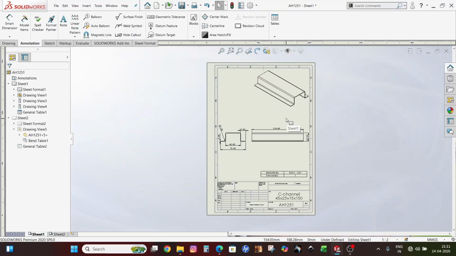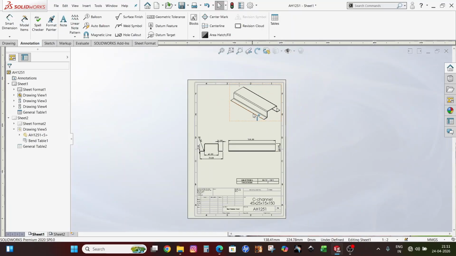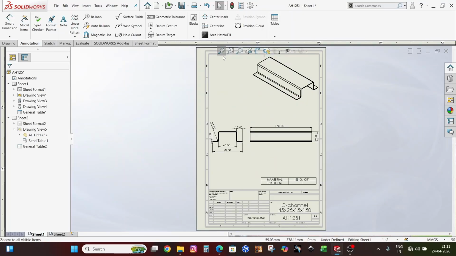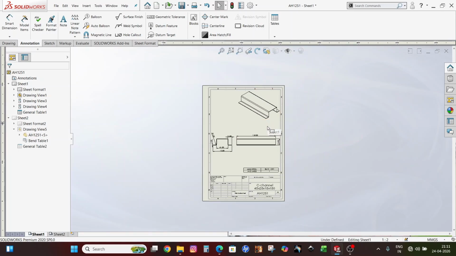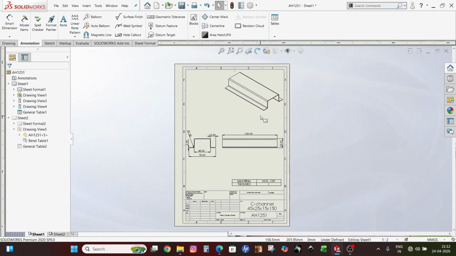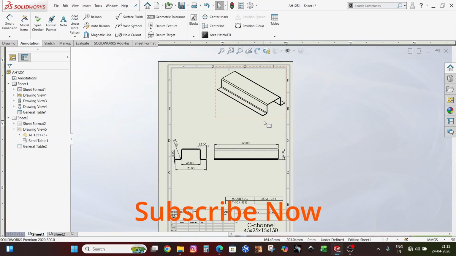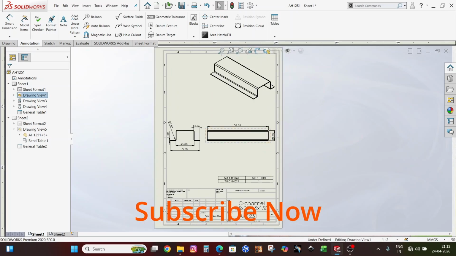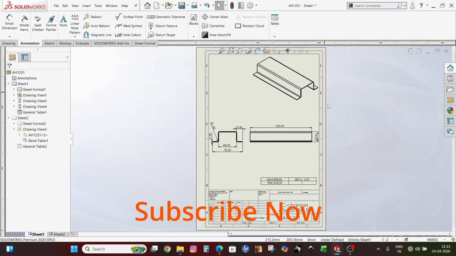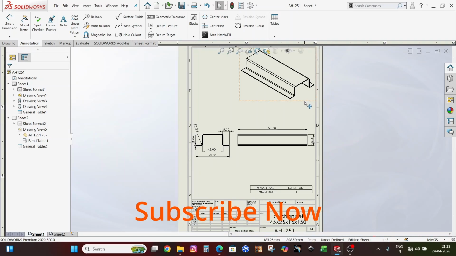Are you wondering how these kinds of drawings are created in SolidWorks? Then don't worry, you are in the right place. I will show you step by step how to create those professional-looking drawings for production shop floors in the area of sheet metal parts. So stay tuned. Let's begin with the process of creating such drawings in the SolidWorks window.